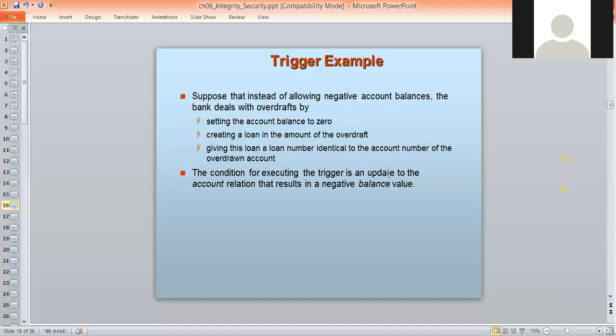Now, some examples of triggers. Suppose that instead of allowing a negative account balance, the bank deals with overdrafts by setting the account balance to 0 and creating a loan in the amount of the overdraft, giving this loan a loan number identical to the account number of the overdraft account. The condition for executing the trigger is an update to the account relation that results in a negative balance value.